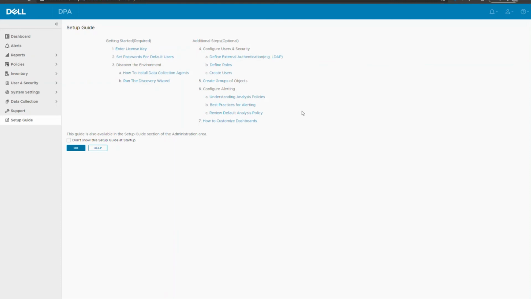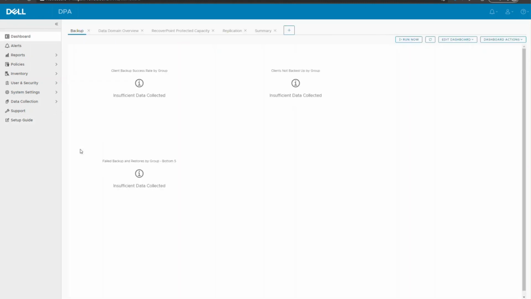Okay. And of course, it starts you off with a setup guide. What do you do next? Enter a license key if you have it. Set passwords for default users. Install data collection agents. Run the discovery wizard in the UI. And other things that you might want to do, right? So it guides the customer, guides the installer what to do next. All right. And initially, because there's no data in the database yet, these would be blank, right?